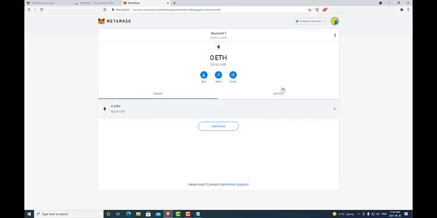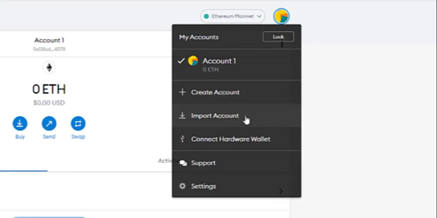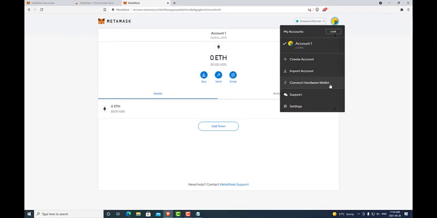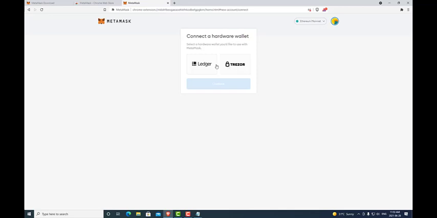Once we are in here, we have our MetaMask interface, and we can now transfer Ethereum to our MetaMask wallet to then use Uniswap. There is a couple other extra options with MetaMask. Create a new wallet, import a wallet, or connect to a hardware device such as a Ledger or Trezor, which we usually recommend having hardware wallets, and you can follow the instructions there.